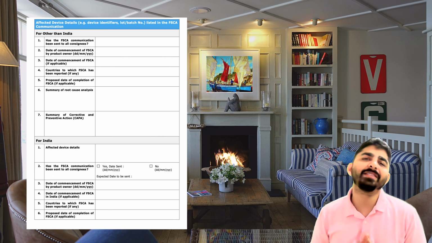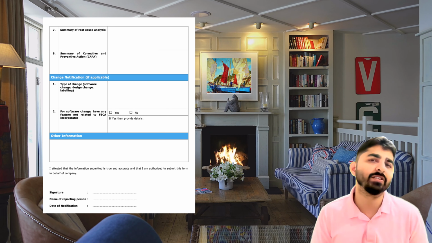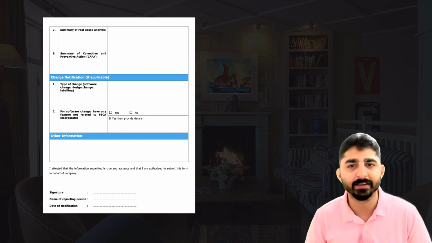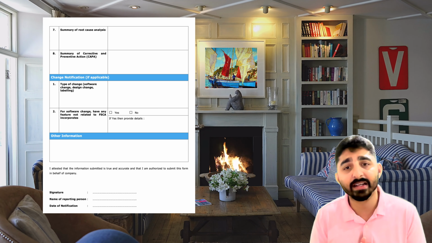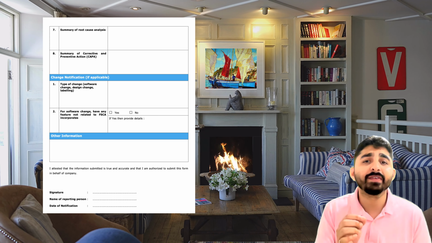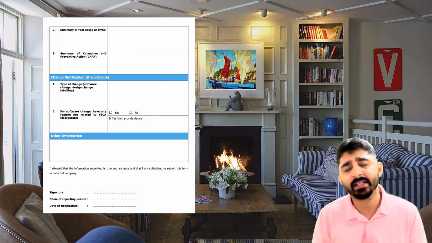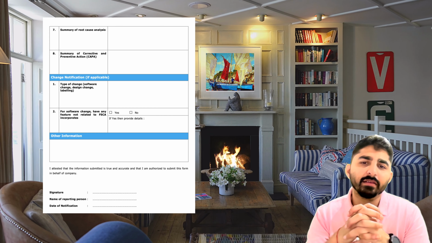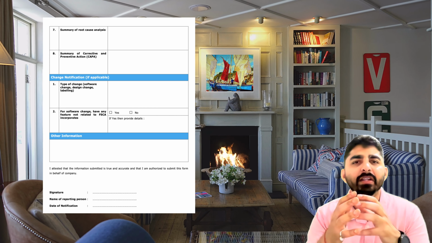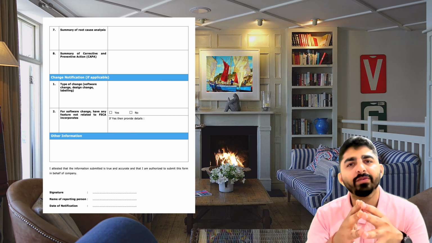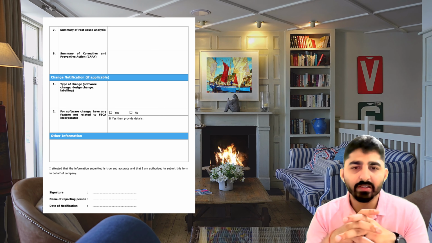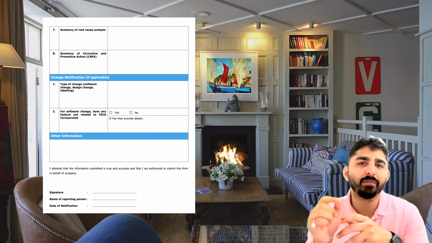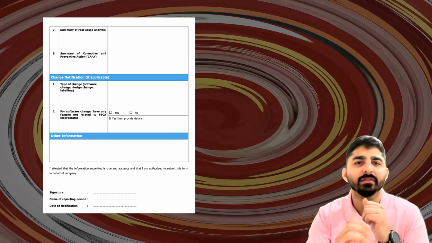You also need to give the change notification number if applicable, and the type of change, whether it's a software change, design change or labeling change as part of the FSCA. If it is a software change, whether any feature not related to the FSCA has been incorporated, yes or no, and any other information. At last, you need to give an assurance that whatever information you have supplied is true and valid. Then, at last, you need to put the signature, the name of the reporting person and the date of notification.